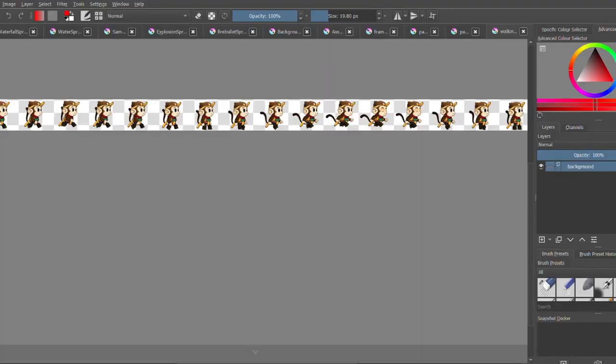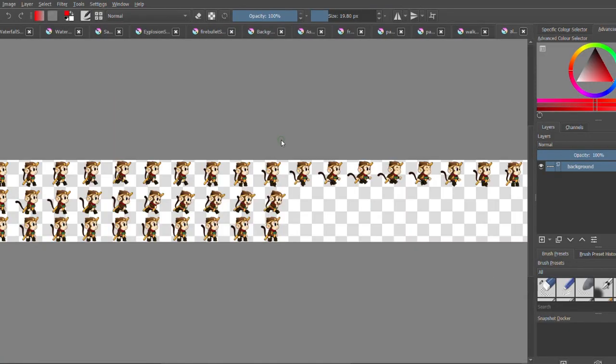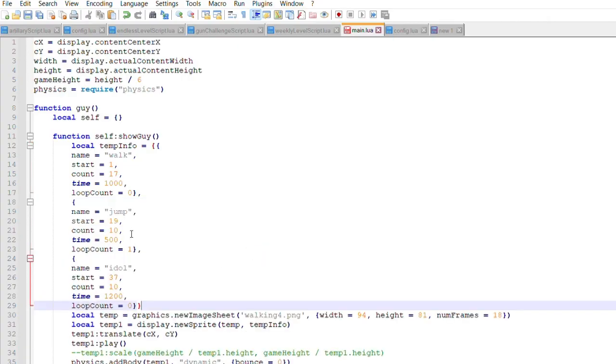Right now, we have a character that runs and doesn't move. I want to change this up by adding 2 more rows into our sprite sheet. The first row would be of our character jumping, while the second row would be of our character idling. I also have to add these sequences into the code.